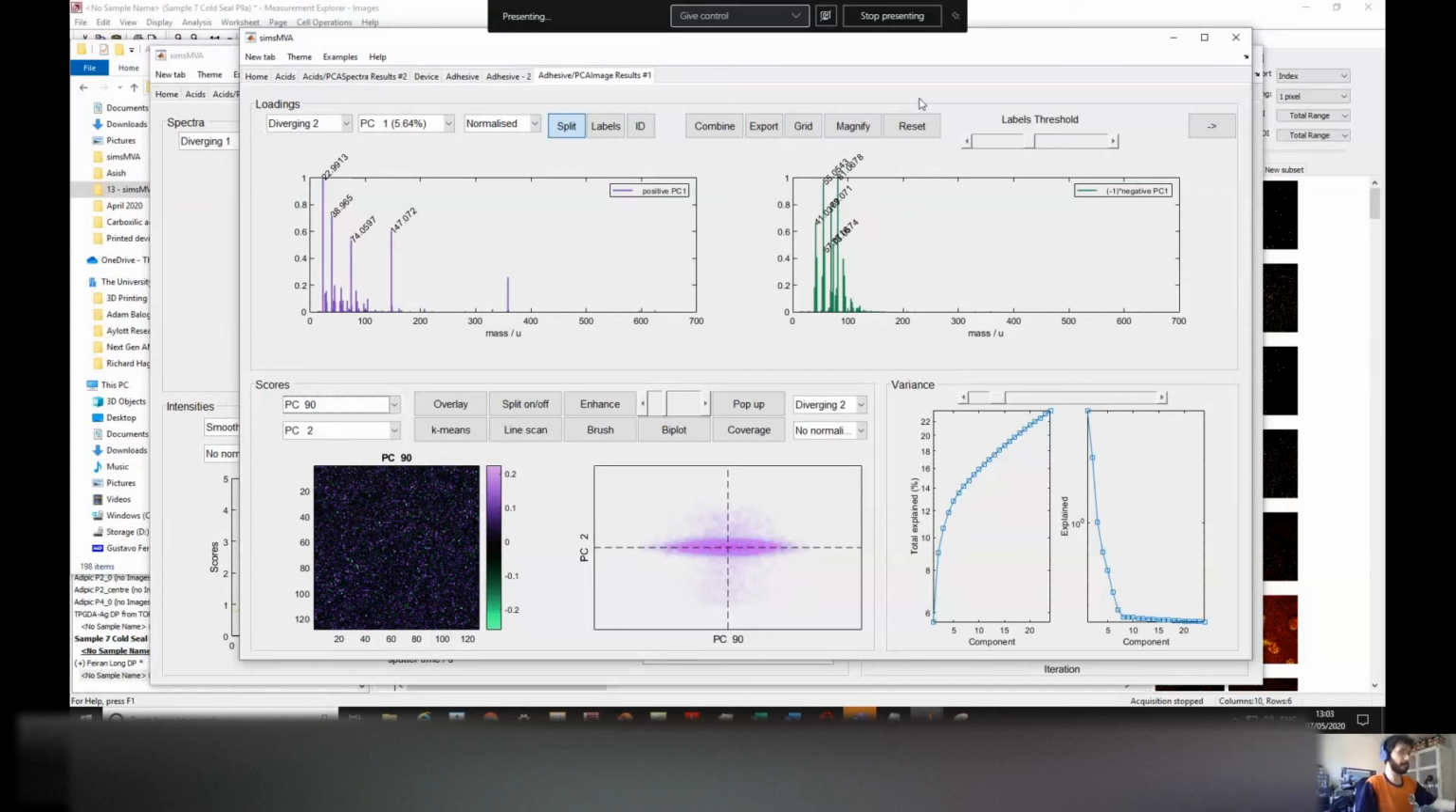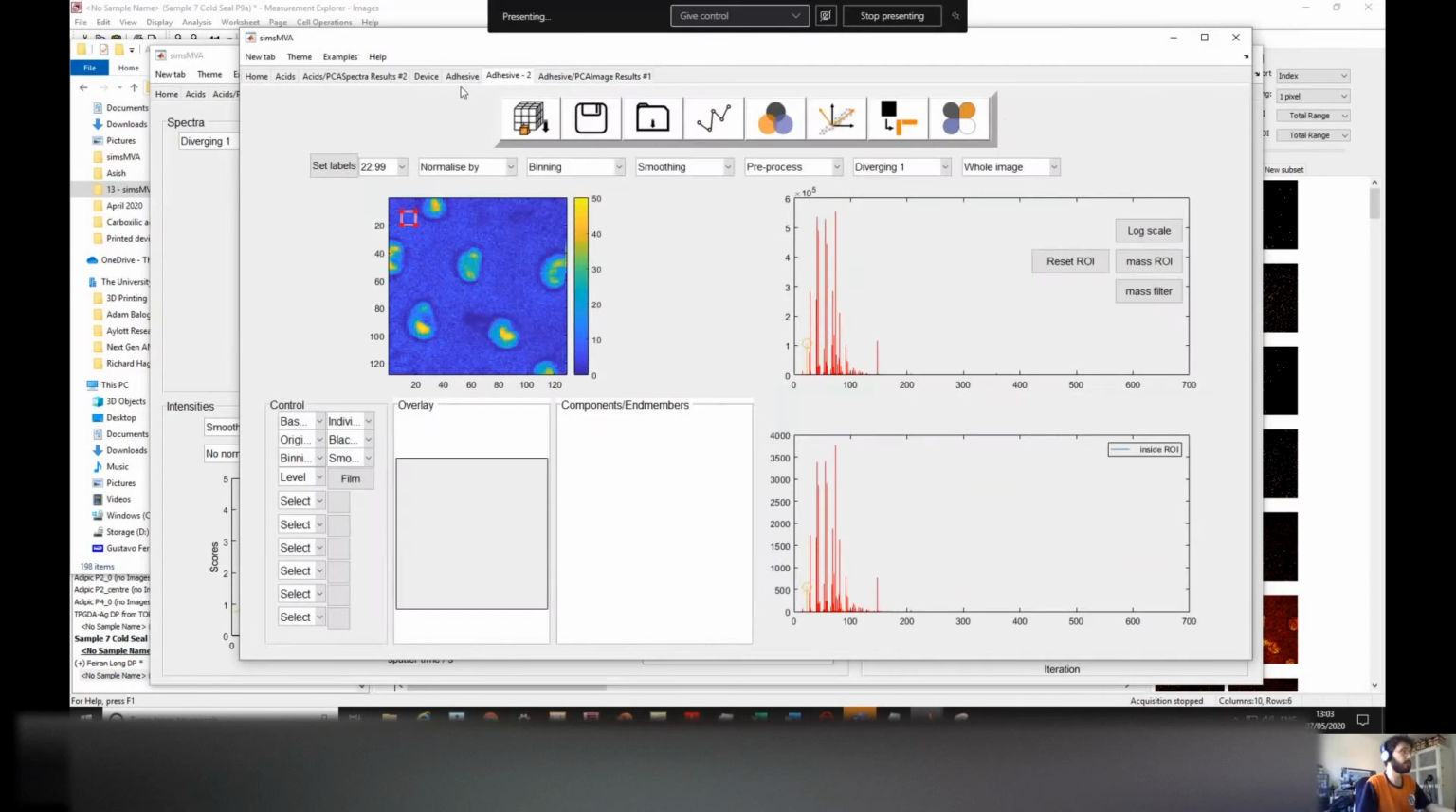I think David has just left the chat, but we have a question from another user, Viren. Are we able to produce a 3D PC plot for the image analysis? Any chance?